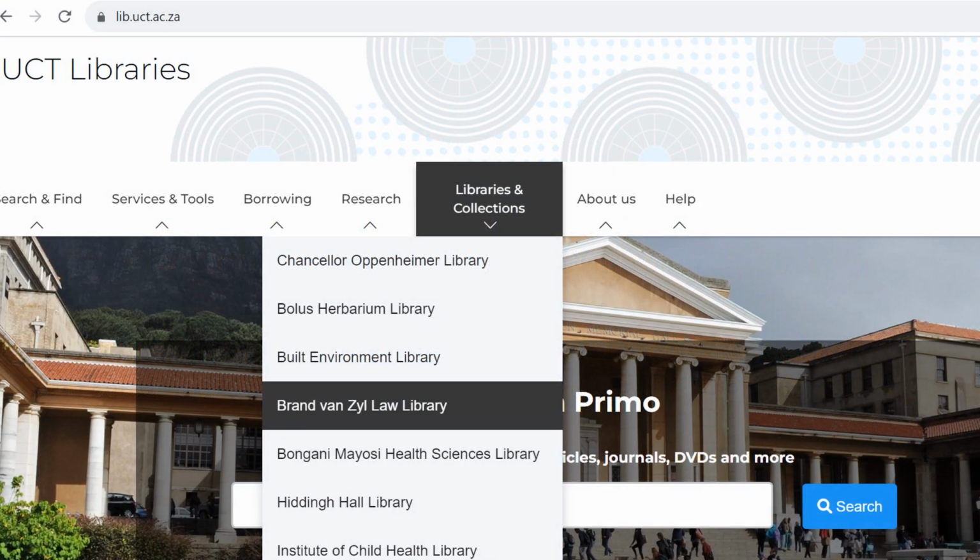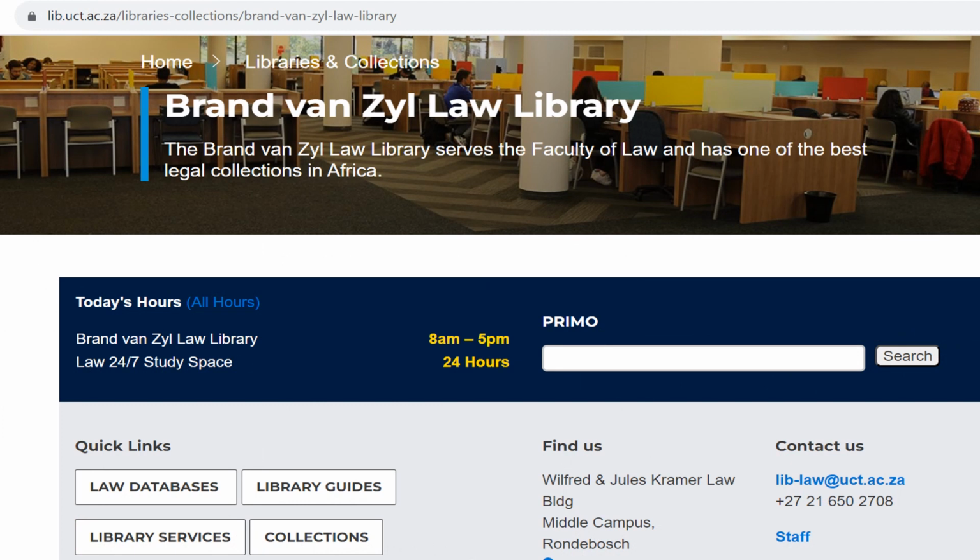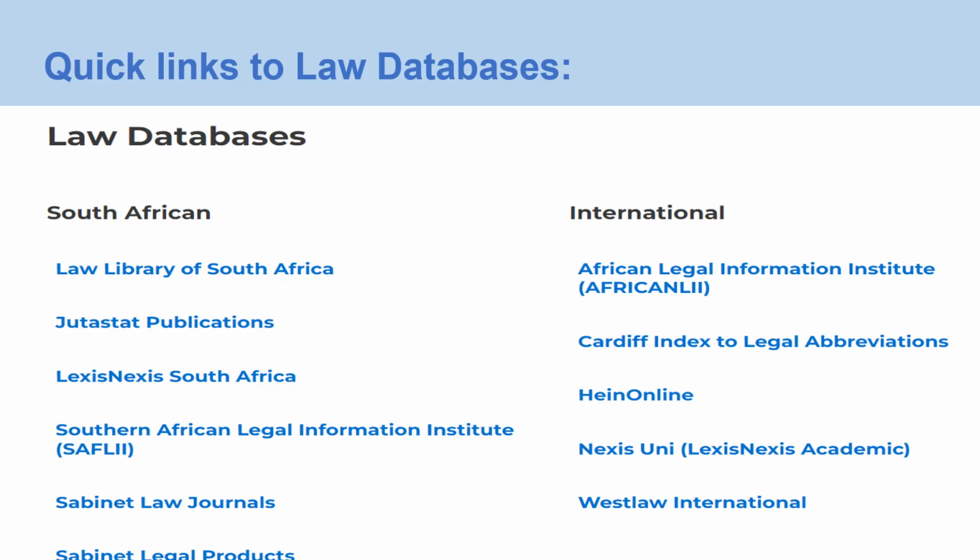Visit the University of Cape Town Library's webpage at lib.uct.ac.za. Then select the Brand van Zyl Law Library from the Libraries and Collections drop-down list. Under Quick Links, you will select Law Databases. A list of databases will appear. Select the LexisNexis South Africa hyperlink.